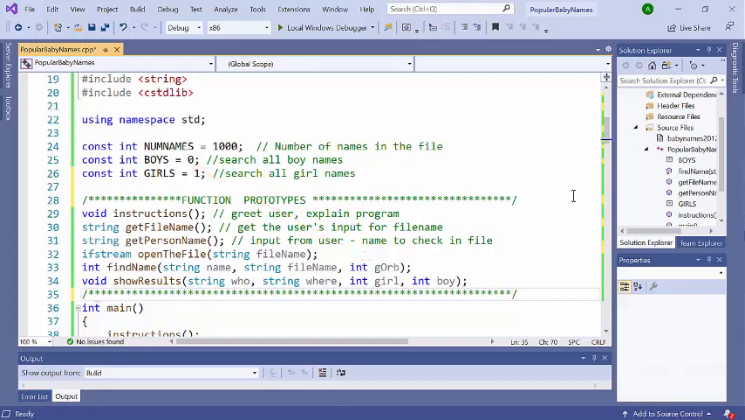So we will see later that find name is used 2 times in this program, once to search for the girl's name and then to search for a boy's name. The show results is our output function that takes the name we searched for, the file name we looked in, the rank for the girl name, and the rank for the boy name.